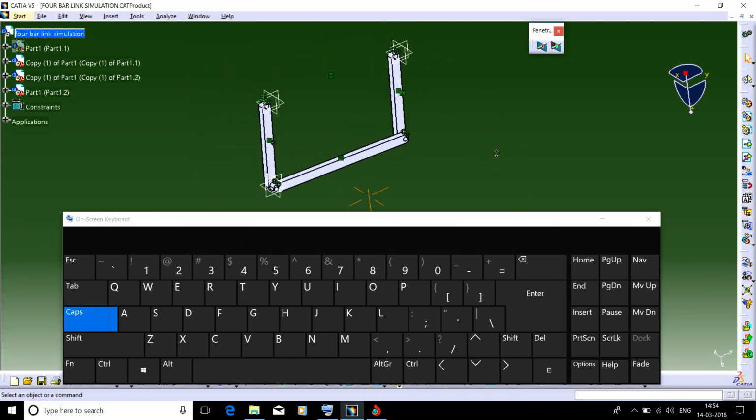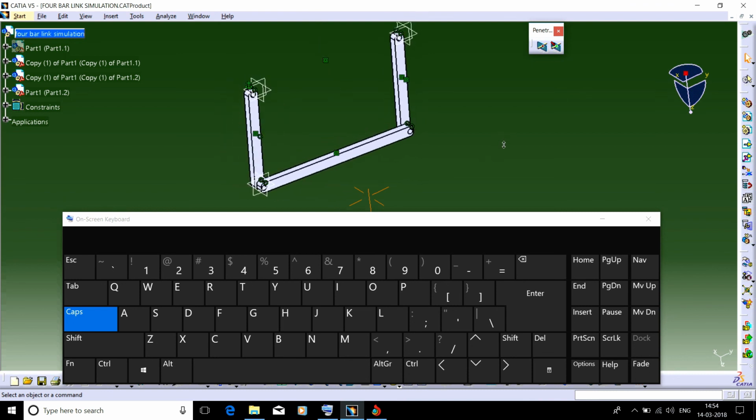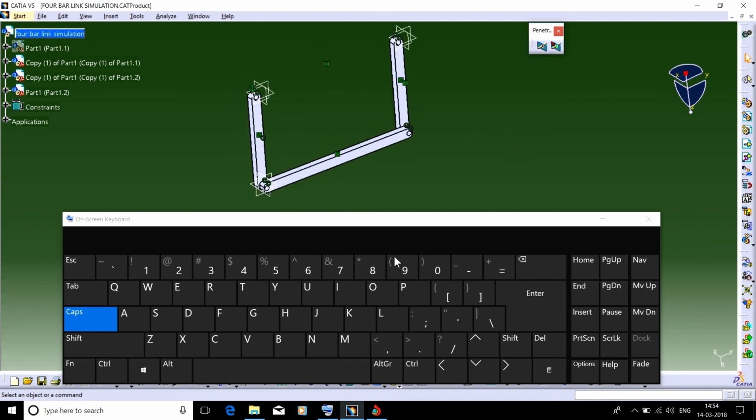When you are creating very large assemblies and you have to do hide and show several times, in that situation these shortcuts will help you more.